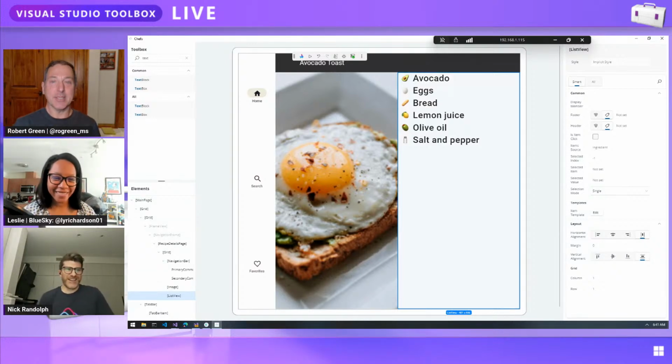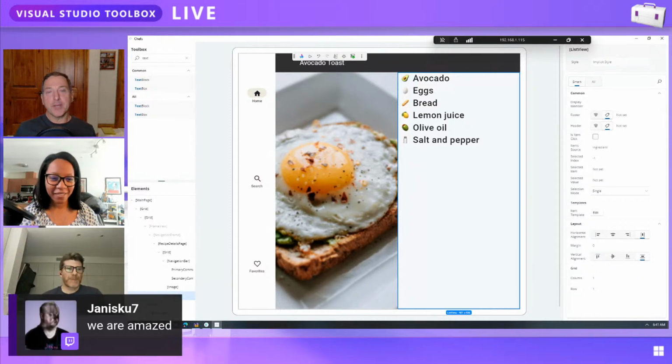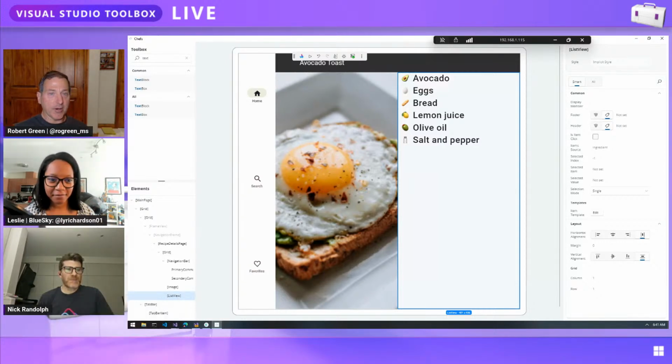Okay. So question. You're doing all this design at runtime, right? Yeah. So the obvious question is, what would it take to make this happen at design time? Is that something we could potentially expect?